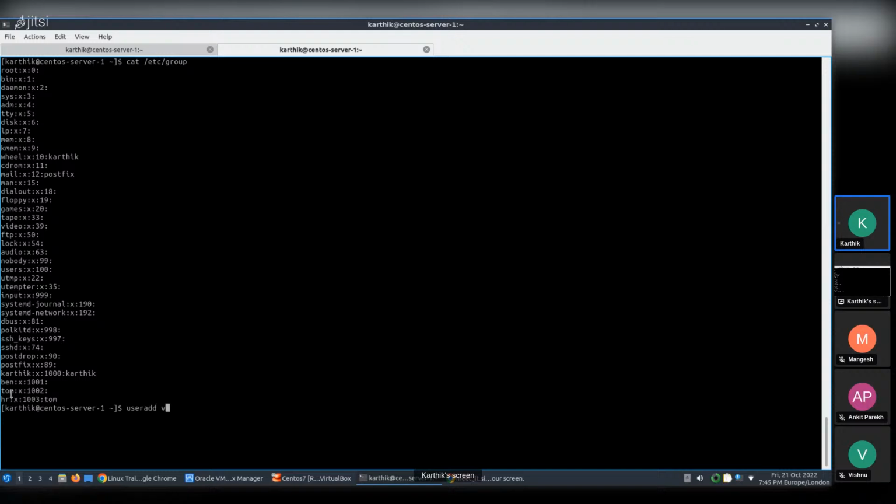So let's see it again. useradd Vishnu. The Karthik user does not have privileges to add a user, so I will use sudo. Now the user has been added. How do we verify? We can use getent passwd Vishnu. The getent passwd command is used to see the user information details. The syntax is getent passwd and the username. Now you can see the user Vishnu, the user ID, group ID, his home directory and the shell he has access to.